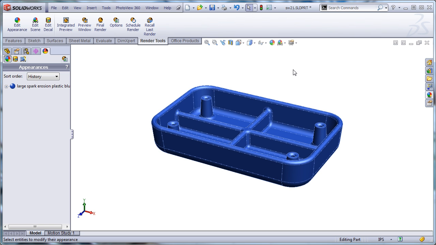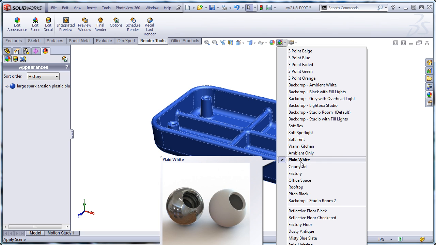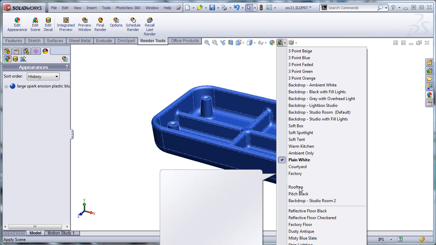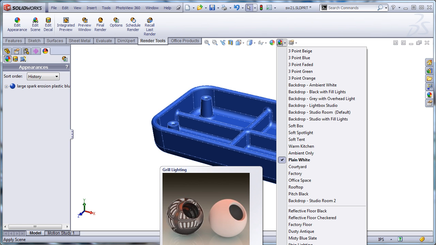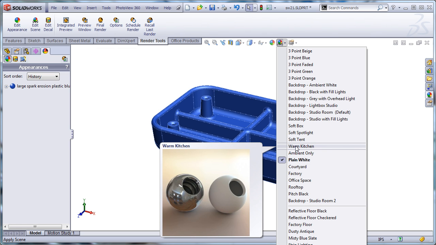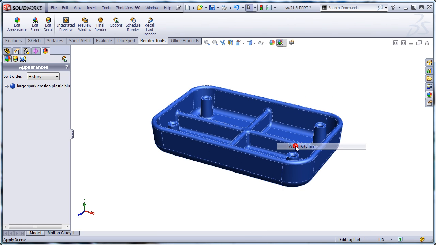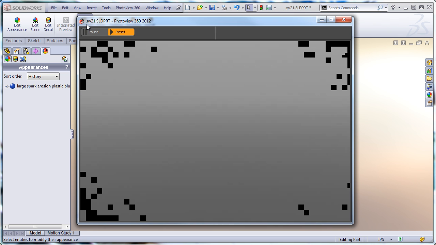Now, in all of your assignments, you're going to need to choose a background or scene. We're in plain white right now. There are lots of choices. Many of these lead to really bizarre results, like grill lighting will give you rather odd things. So do be careful, but I'm going to go to a warm kitchen. We're going to use that for one of our assignments. You can see the background has changed. This also changes the lighting, the color of the lights, the location of the lights, etc. So let's do a preview again and see if it looks any different.